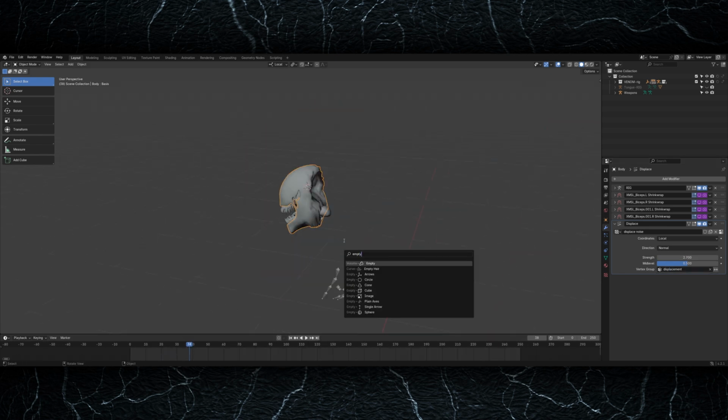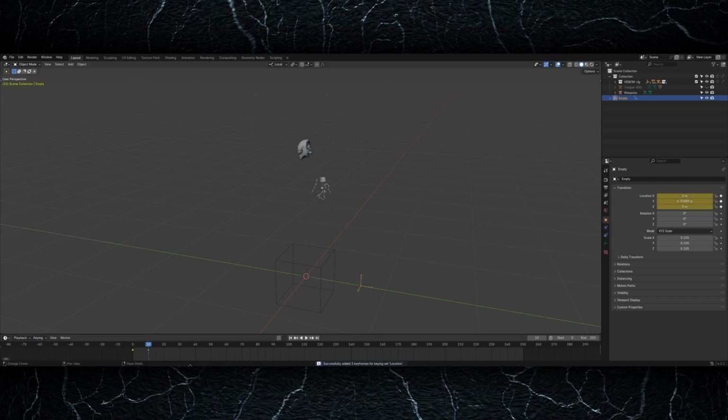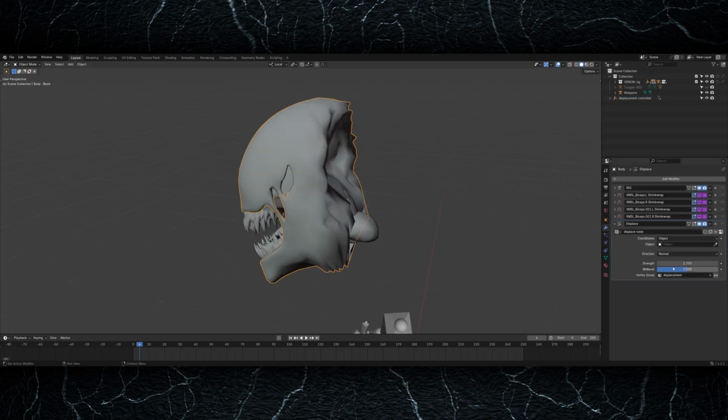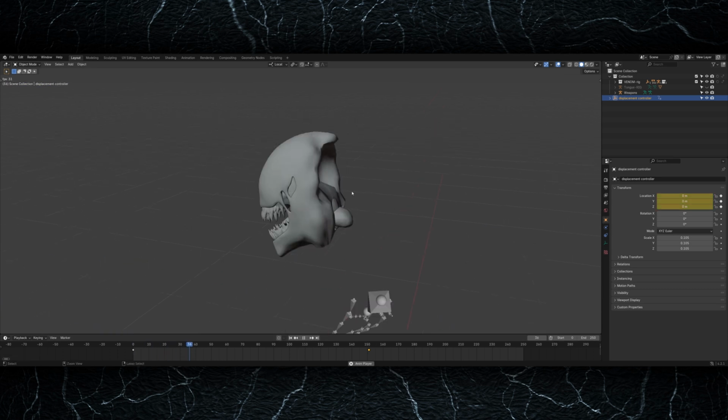Then I used an empty object with some location keyframes on it to define how quickly the displacement would move. I set 2 keyframes and then set them to linear extrapolation so they would continue forever at the same speed. And then by changing the distance between the 2 keyframes, I can speed up or slow down the displacement until it feels like it's moving at the correct speed.